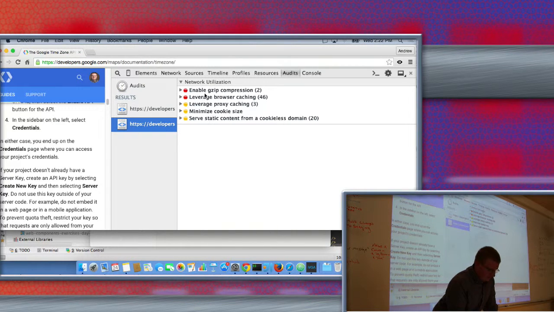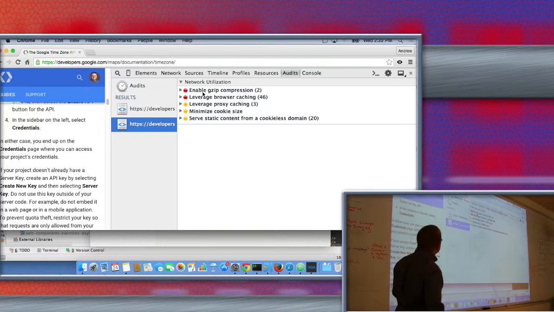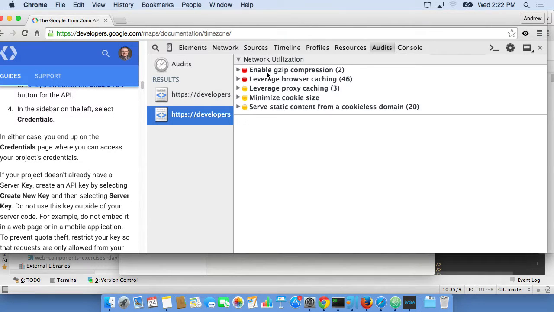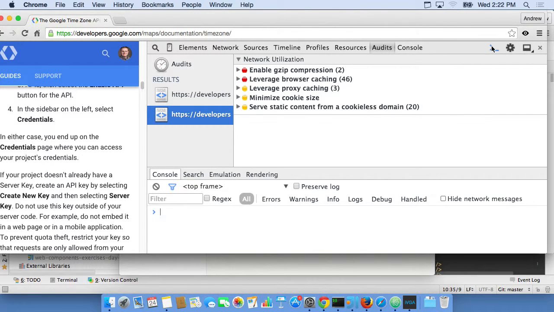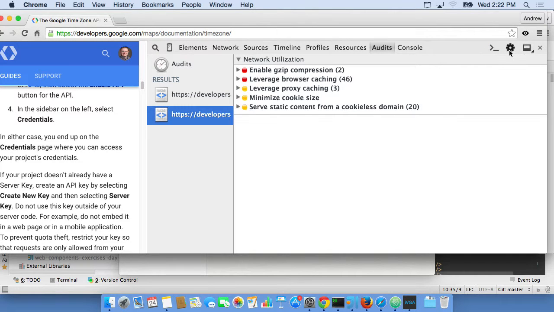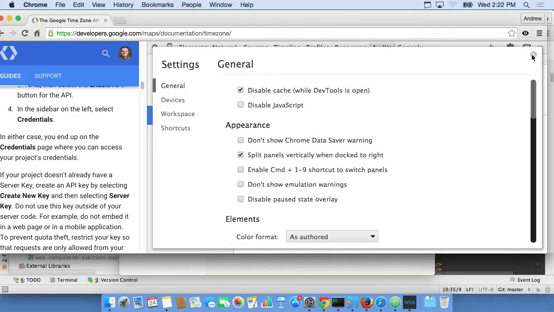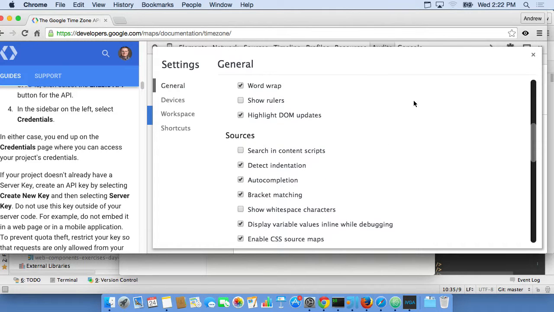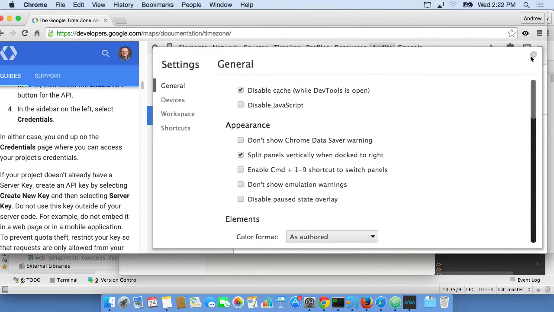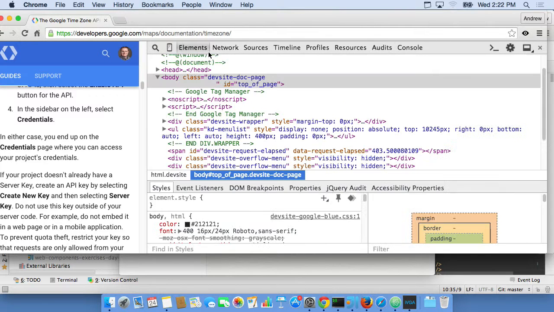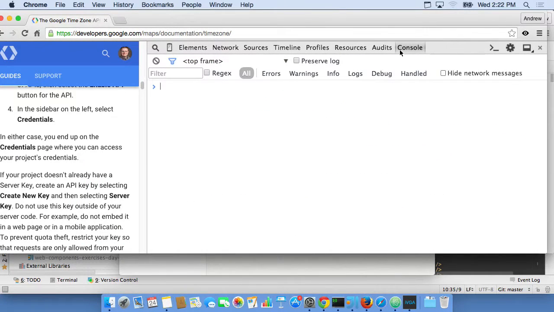But like network utilization, it'll tell me, hey, maybe I should have enabled gzip on certain resources, things like that. You can also click this to open the console drawer. And then finally, you have this little gear that brings up the options. We've already looked at that for the Shadow DOM option to show the user agent Shadow DOM.